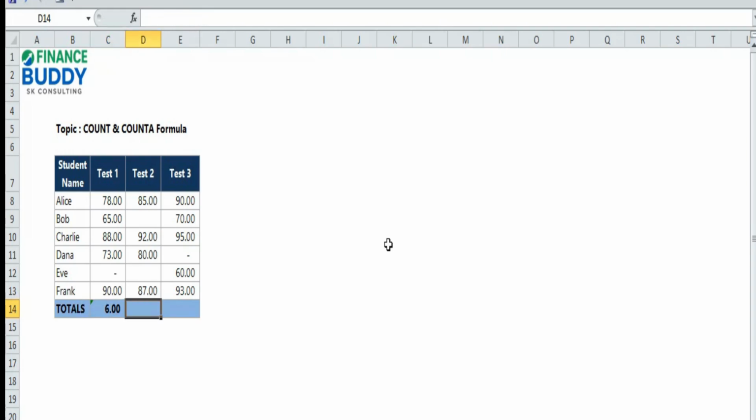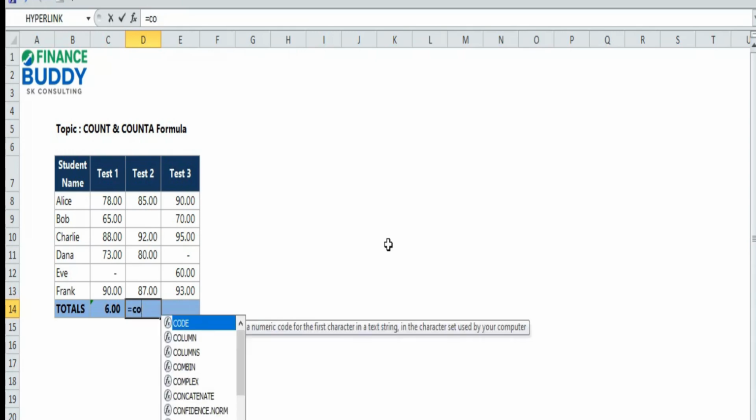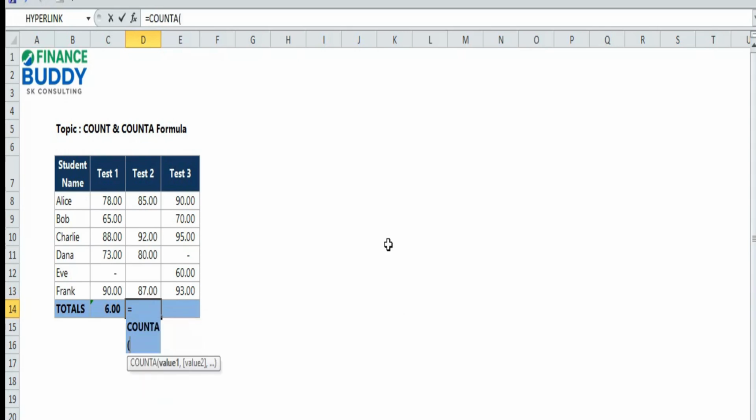Now in another column I show you how the COUNTA formula works. COUNTA, equal to COUNTA. I first select the range up to 85. As you can see, it shows 4 in the blank cells. If I put 0, the number of count increases.